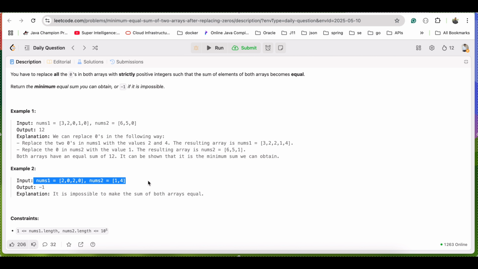Are you understanding? What we have done here: before replacing the zeros, you can see we have 3 2 1. If you do 3 plus 2 plus 1, what will we get? 6. And the zero count is 2, meaning the non-zero sum is 6 and 2 zeros are given. If you talk about the second one, this is 6 5, so 6 plus 5 is 11, and the zero count is 1.